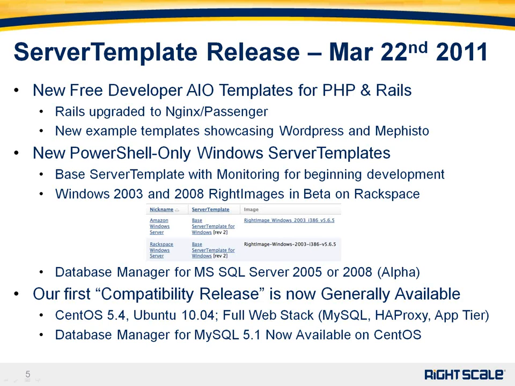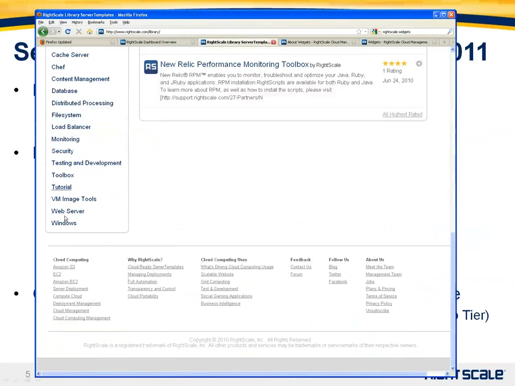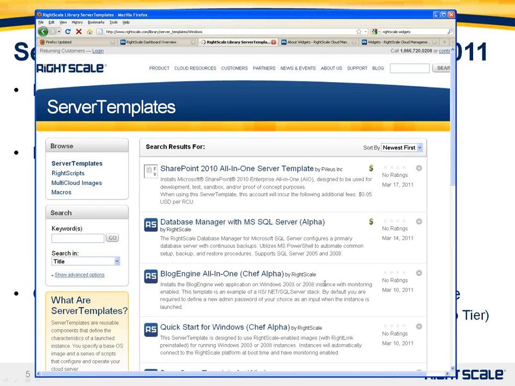If you go to the RightScale library, which I'll pull up here, and click on Windows, you'll see some of the ones that we just recently launched that I can walk through. So here you'll see a few different templates launched in the last few days, and I'll walk through those.